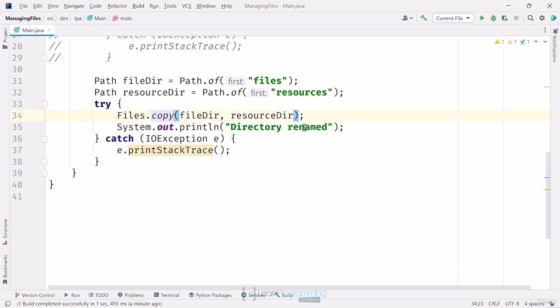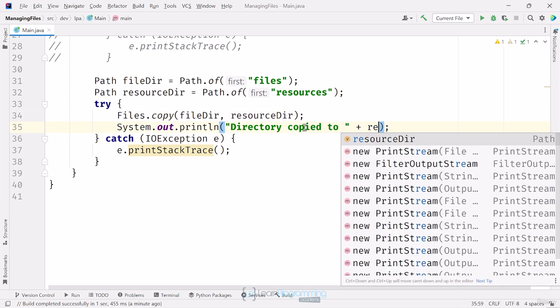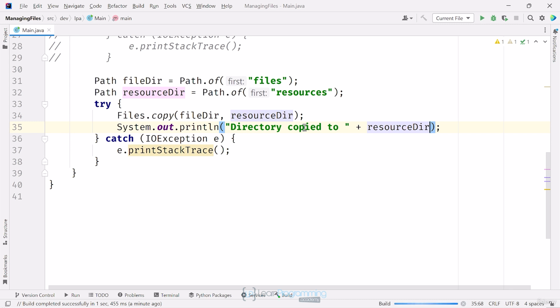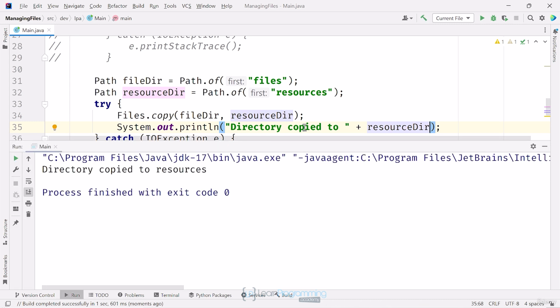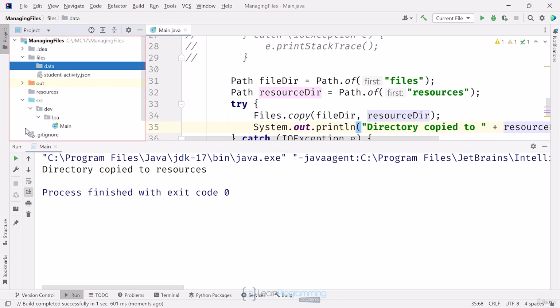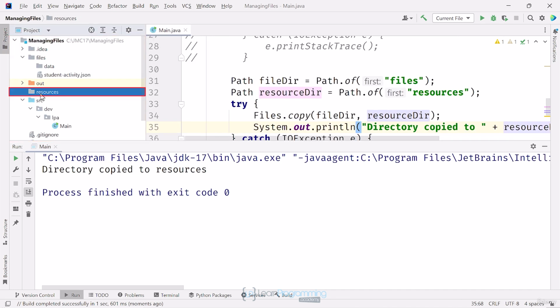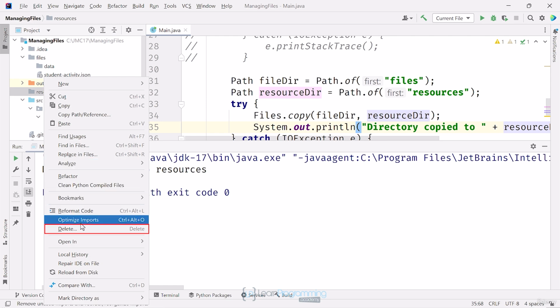I'll also change my message from directory renamed to directory copied to, and I'll print the path that I copied it to. I'll run this real quick. I get the message that the directory was copied to resources, so I'll explore the results in the project panel. I can see the resources folder, but there's nothing in it. The copy method performs a shallow copy of your folder, and in this case, that shallow copy didn't even include my student file. I'll delete the resources folder manually using IntelliJ's delete menu option.